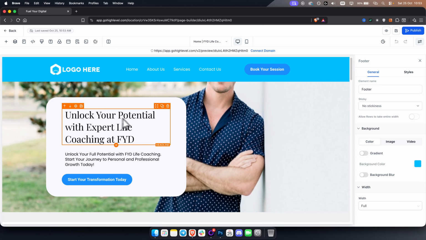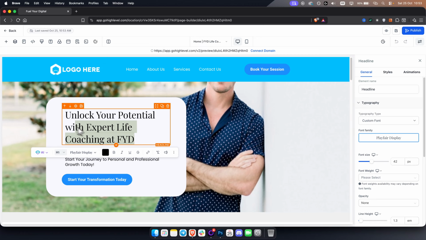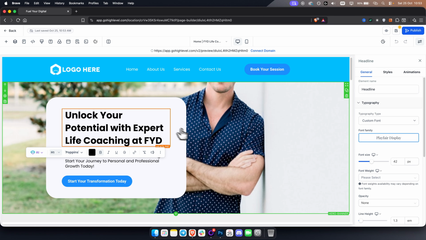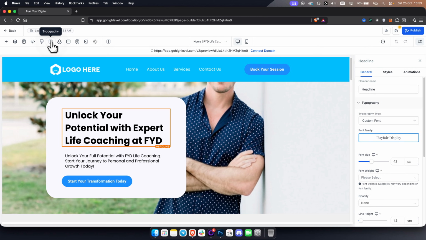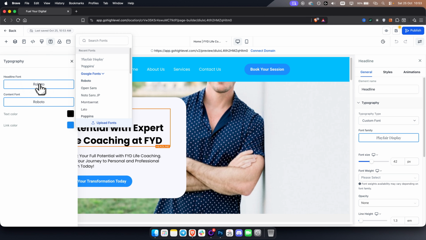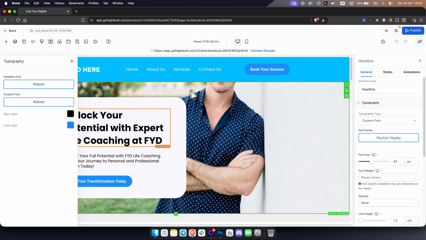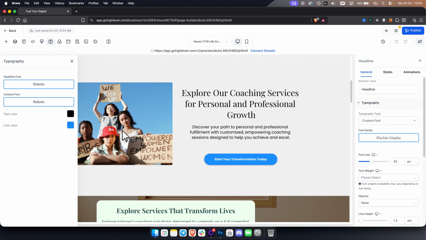Obviously here you can click on each element, and let's say we want to bold this, we can bold this. We can also change the font to, let's say, Poppins, to make it more appealing. One thing also, if you go here to typography, you can change the headline fonts and the content font, okay? So let's say we change it to Roboto. All fonts on the website will be Roboto, okay?